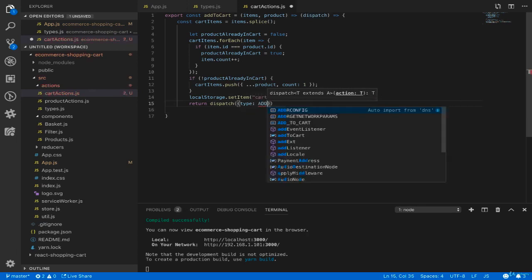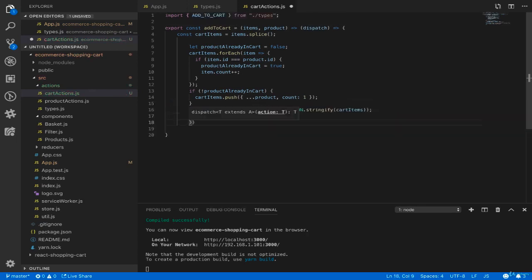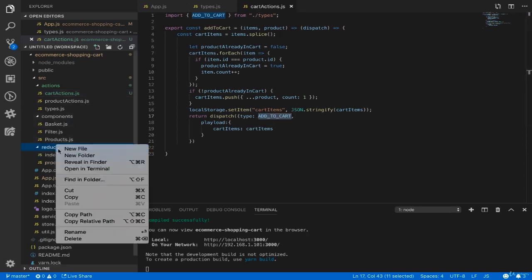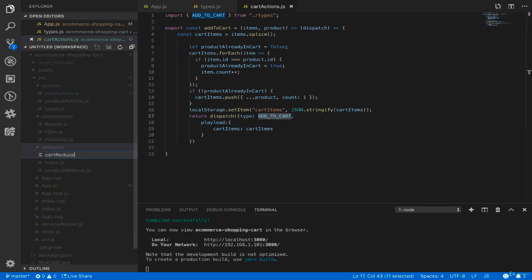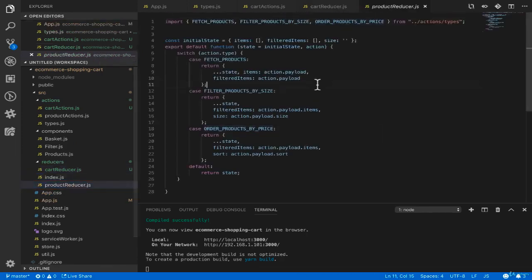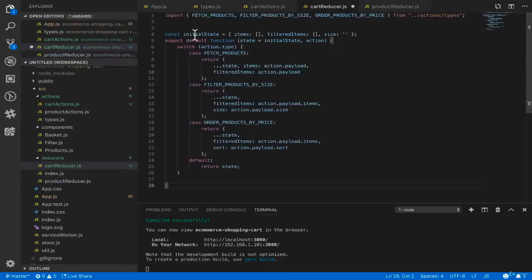The action type is add to cart, and the payload is cart items, whose value is cartItems. Let's create a reducer for cart. Inside the reducer folder, create cartReducer.js, and we just copy the product reducer boilerplate. The initial state for cart is just items in the cart, which is empty by default.